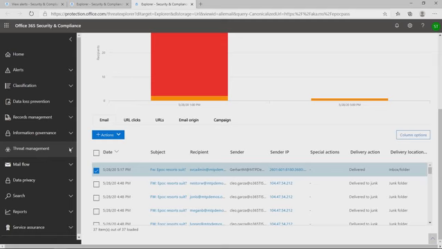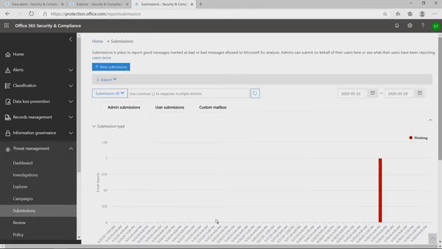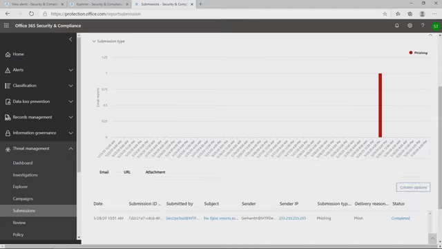Now let's navigate to the Submissions page. Here, admins can submit messages to Microsoft for analysis. Scroll down to see your submission. Here, you can see how the submission appears. Let's return to the Explorer page.